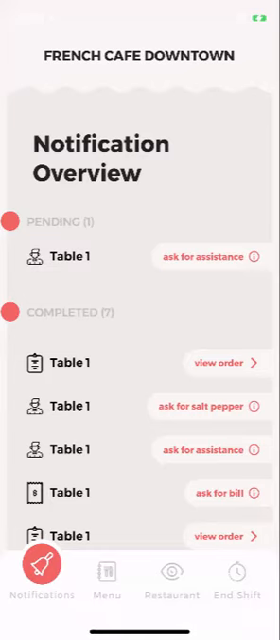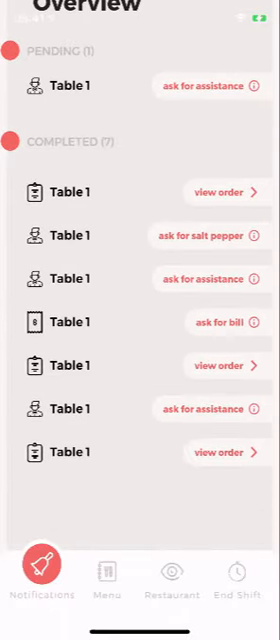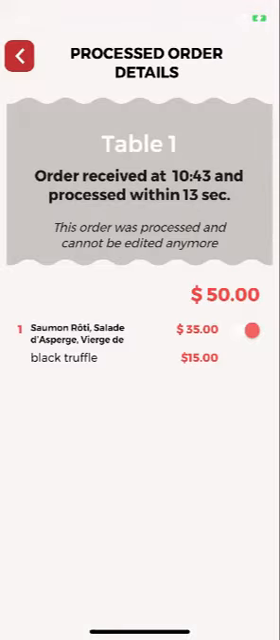Now going back, the order goes from pending to completed. I can pull it up later again and see when the order was received and how fast it was processed.